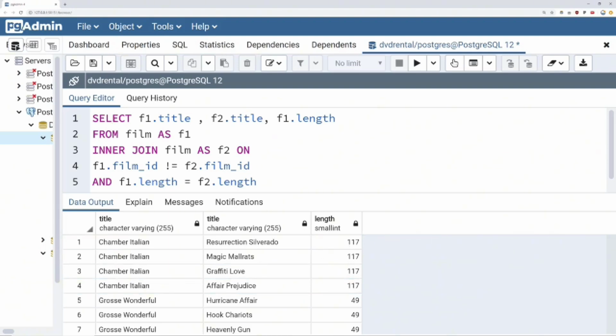So what I'm doing is I select film 1 title, film 2 title, film 1 length from film as F1, inner join film as F2. These are the aliases necessary in order to perform the self-join, and then on. In this particular case, in order to answer the query, I had to say not equals to the film ID, but I did want to make sure that their lengths matched up. And that's an example of a self-join using that DVD rental database that we've been playing around with.